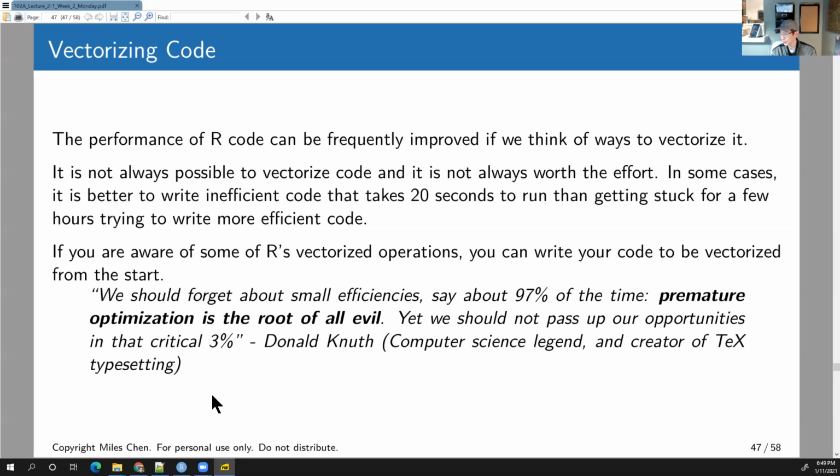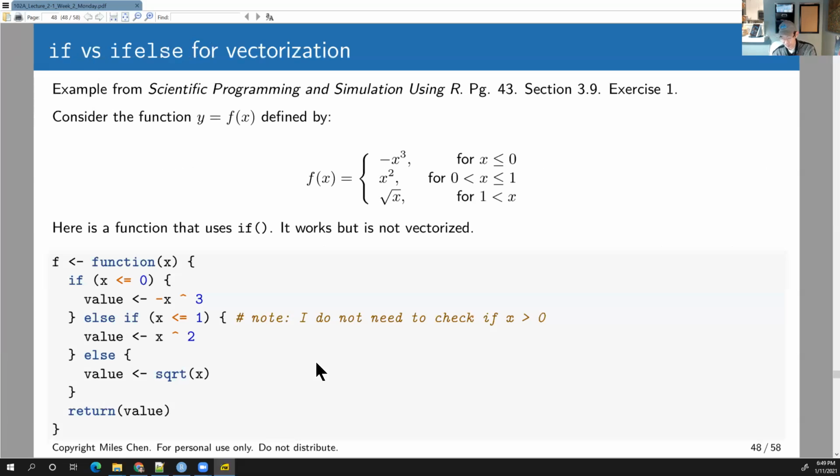There's a famous quote by Donald Knuth, this computer science legend. He's the one that created LaTeX and all of the text typesetting engine stuff. And he says about 90% of the time, premature optimization is the root of all evil. It's a little hyperbolic, but trying to optimize something a little too early in the process can cause some headaches.